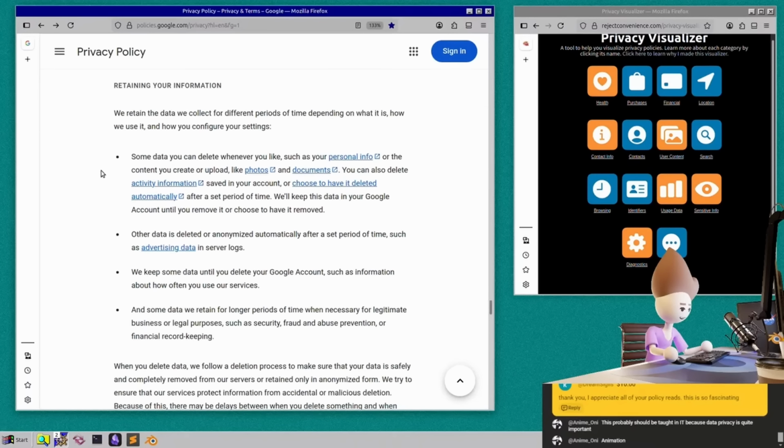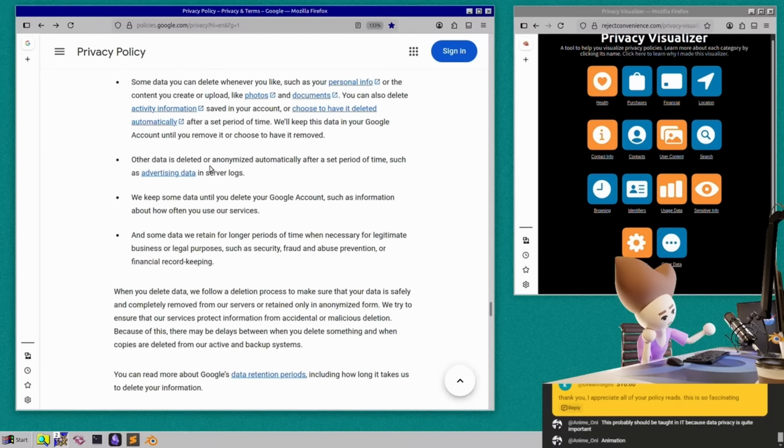Retaining your information. We retain the data we collect for different periods of time, depending on what it is, how we use it, and how you configure your settings. Some data you can delete whenever you like, such as your personal information or the content you upload, like photos and documents. You can also delete activity information saved in your account or choose to have it deleted automatically after a set period of time. That's cool. I like that. We'll keep this data in your Google account until you remove it or choose to have it removed. Other data is deleted or anonymized automatically after a set period of time, such as advertising data in server logs.